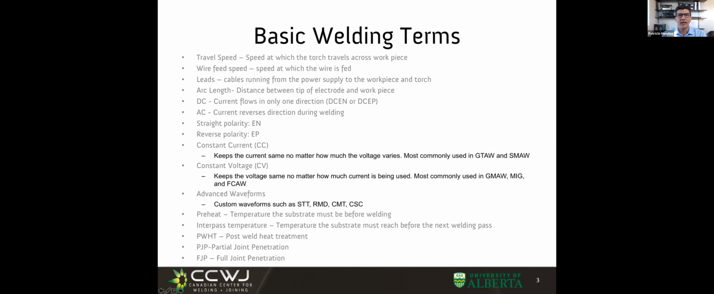In the old times, there was a naming convention that I don't recommend, but is still used by many, that they call electrode negative straight polarity. And this is for historical roots. For example, in MIG, you don't use straight polarity. You use what is called reverse polarity, that is electrode positive, right?